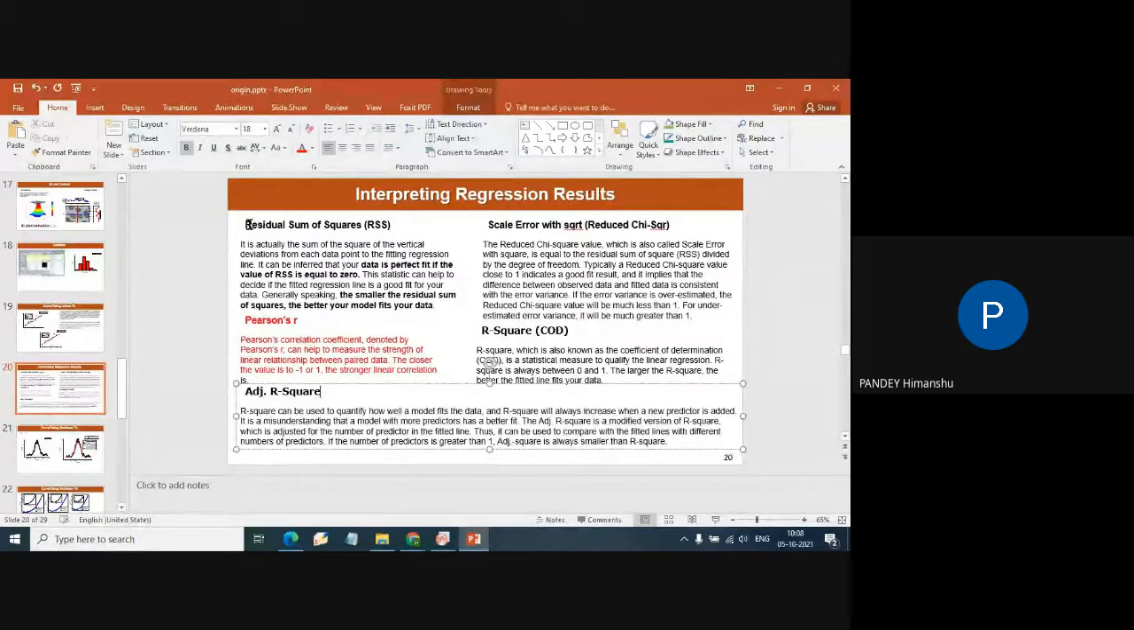Okay, so this residual sum of squares, I have explained that, and for a perfect data fit, this value will be 0 actually. So the smaller the value, the better the result. And why it is smaller, I tried to explain that also. Similarly, there is the square root of chi square. We will see that number also.